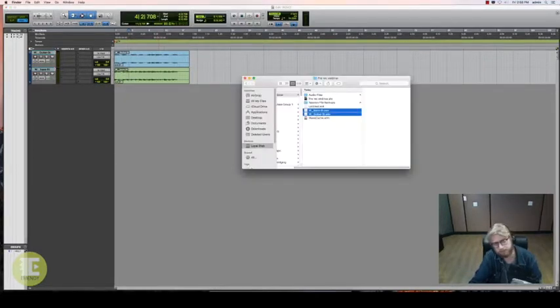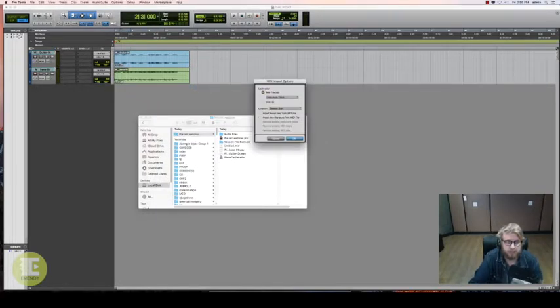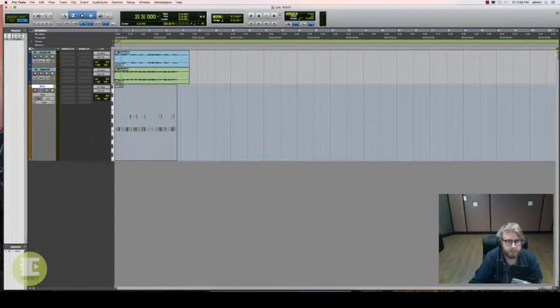So I'm going to jump back to my Finder, and I have a MIDI file in here, which I'm also going to click and drag in. It's going to ask me where I want it. Please place it on a new track right as the session starts. Okay, there we go. So this is just a blank MIDI track. I just pre-programmed some kick, bass drum, kick and snare in there.